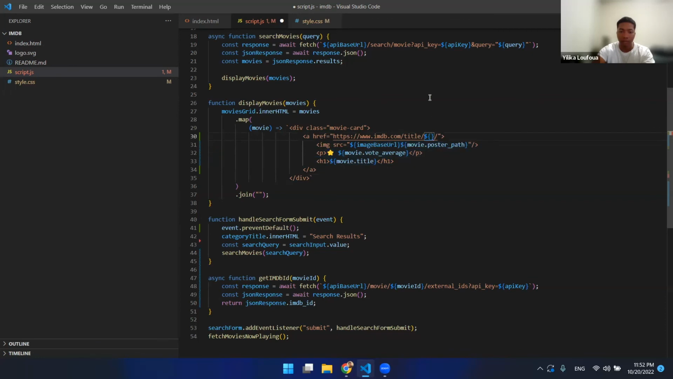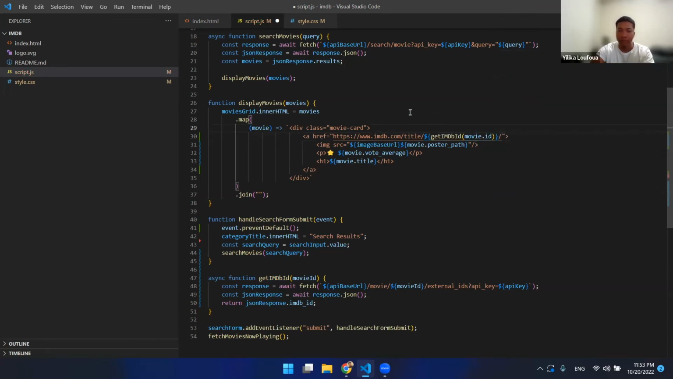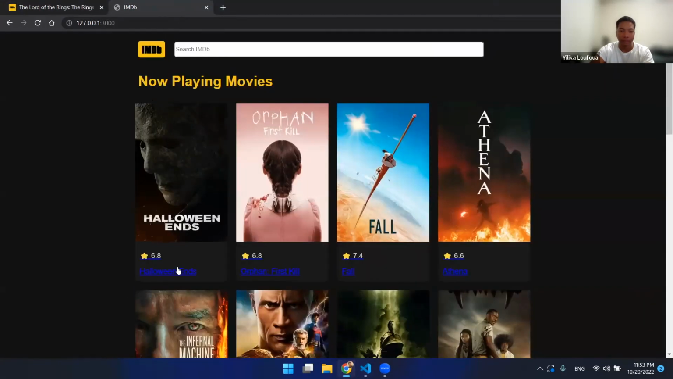And you might think that this is where we code this function, getIMDbID, and then maybe we'll pass in that ID or something like that, and then it'll give us that correct URL. But actually, if we go and test it, you can see these cards have turned into links.